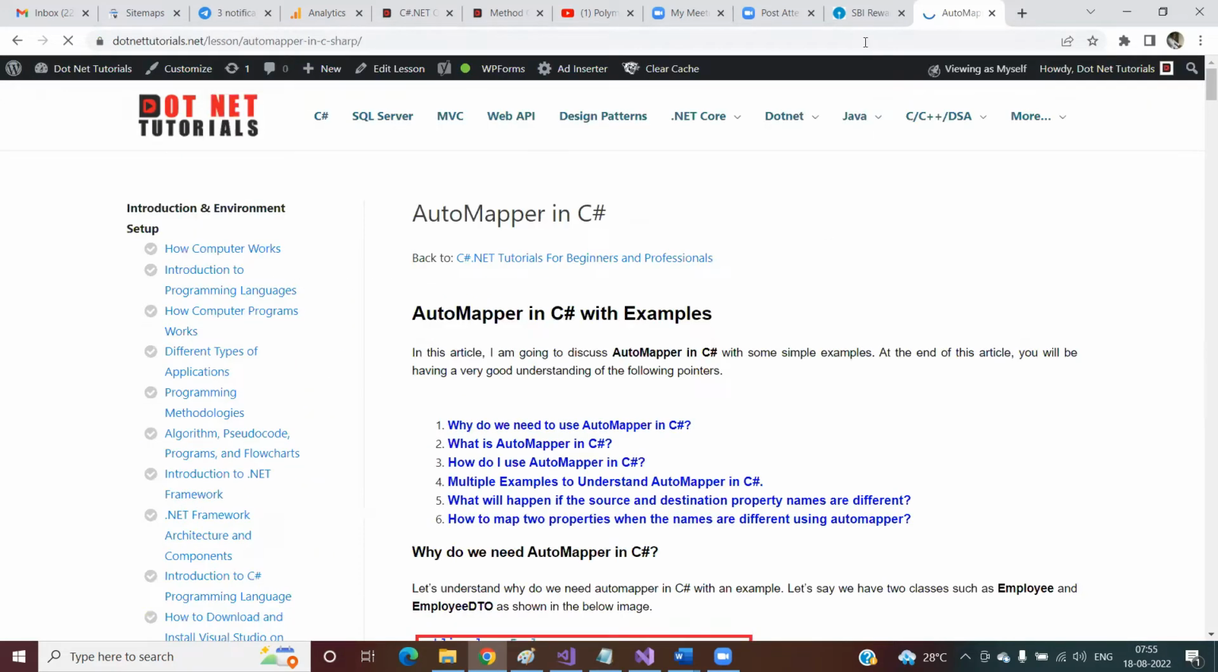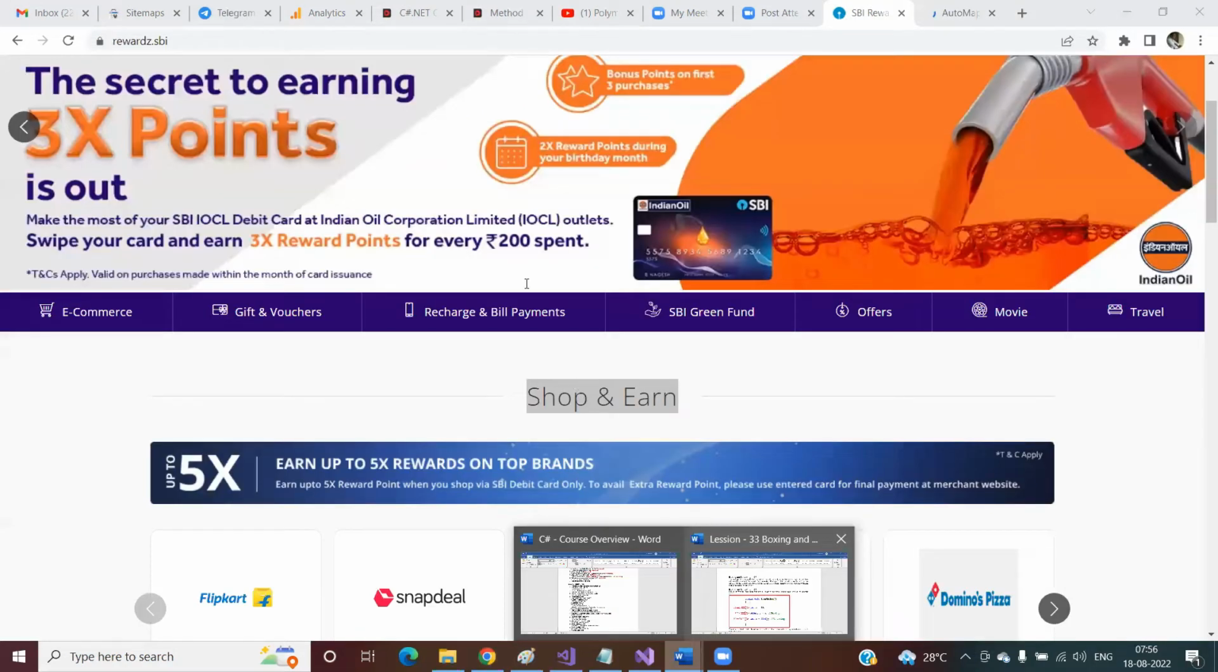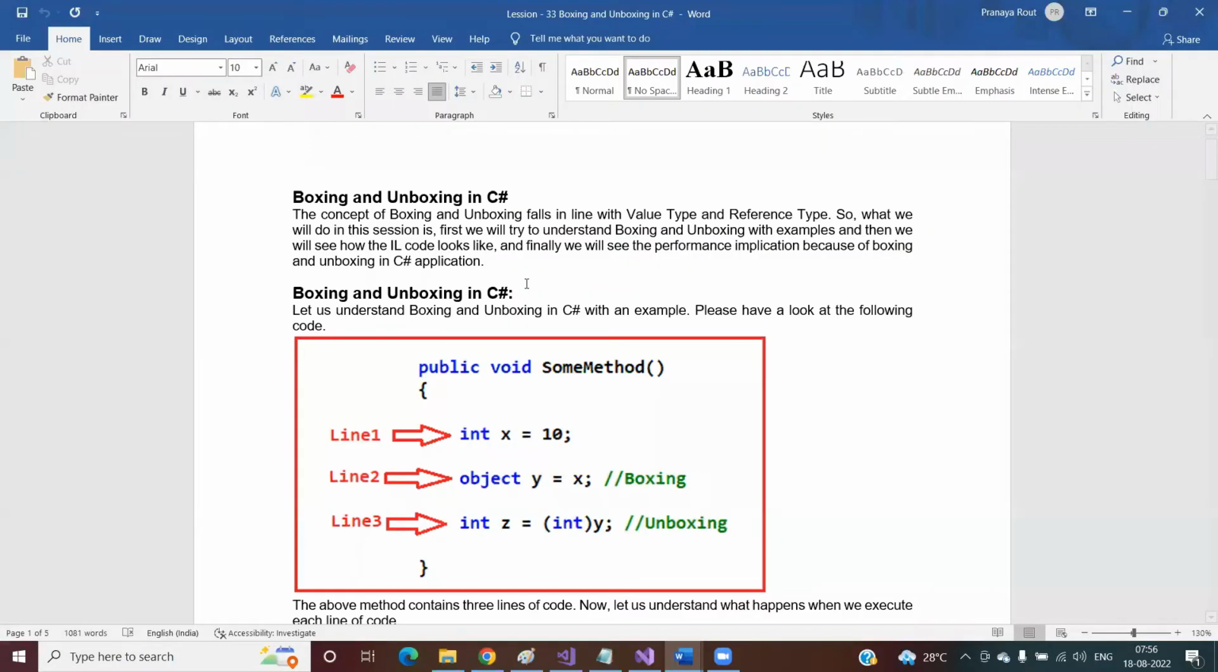Nobody has time to wait for a longer period of time. Everyone wants to do their task in a few seconds, a few milliseconds. So performance is one of the most important criteria if you are developing any real-time application. So these are the things.